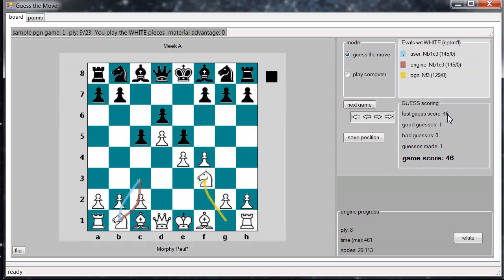In addition to the score for your last guess, the entire game itself is scored, and this is just the sum of all the scores of the individual guesses that you've made divided by the total number of guesses that you've made. In this case, it's 46 divided by 1, so your game score so far is 46.